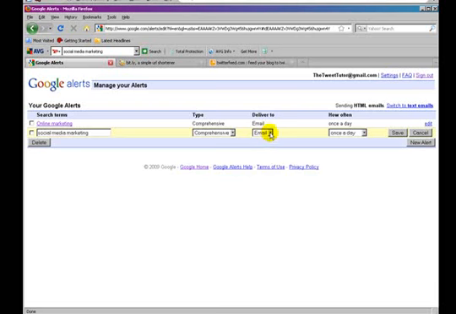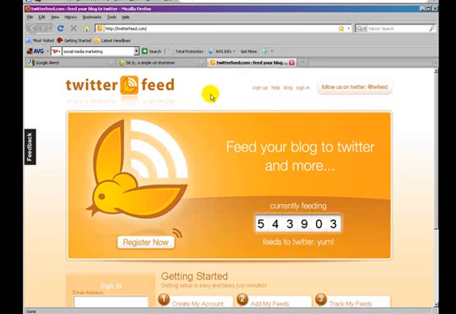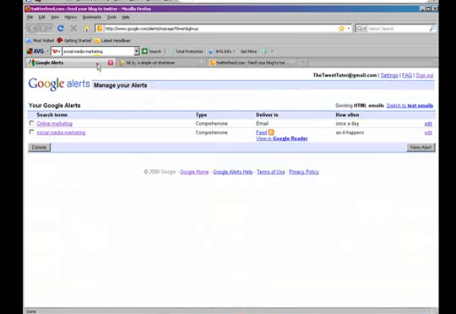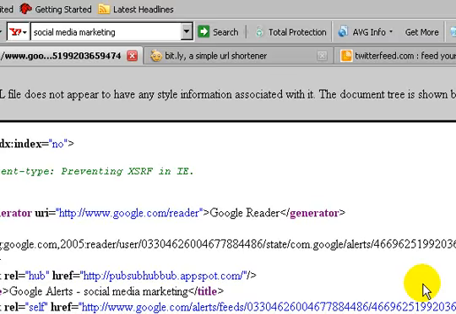Now this is the crucial part. Here where it says email, you want to go to feed and then press save. So now instead of an email alert, you've got a Google feed alert, and this gives you the code that your Twitter feed account needs in order to feed the alerts into your Twitter account. So again, this is what you need. So all you need to do is click on feed, and I'll show you which code to put in later, but this is the page you're going to need to hold on to in order to create your alert.